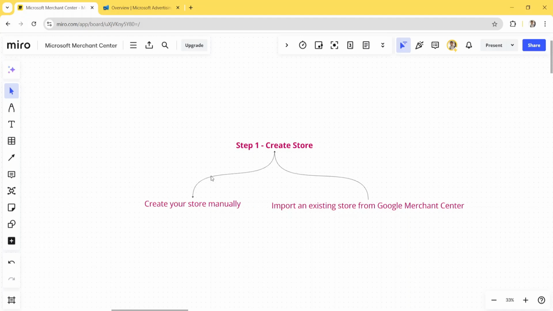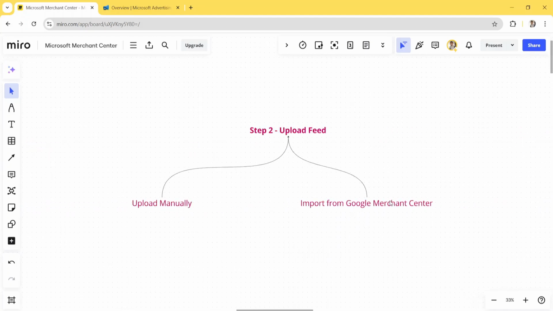So there are two ways for creating the store. One is you create the store manually, or you can import the store from Google Merchant Center. So the first step is clear: you have to create the store. You can create it in either of the ways, either the manual way or by importing. After you create the store, you have to upload or add the feed. You can do it in two ways again.